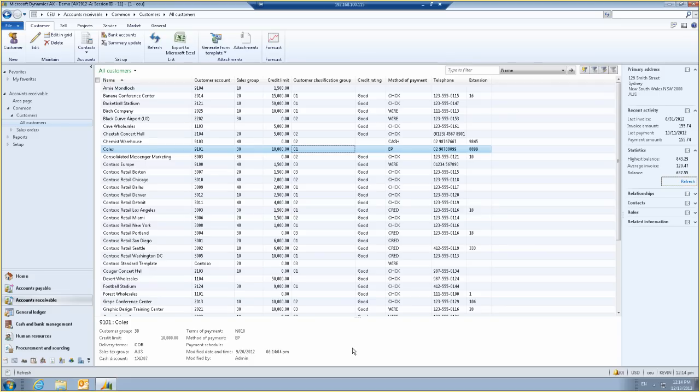Now the area to the bottom of this particular list page is referred to as the preview pane. And the preview pane is designed to give you information about the customer at a high level without having to drill down. So for example, we can see their credit limit, what their terms of payment are, what their method of payment is, if they've got a cash discount. So again, it's giving you that information at a high level, increasing your productivity, saving you time.